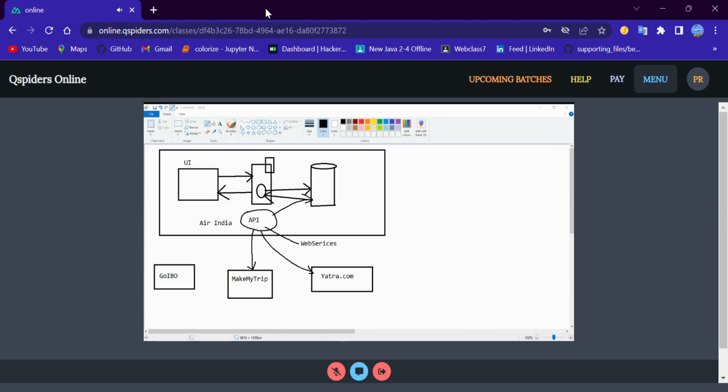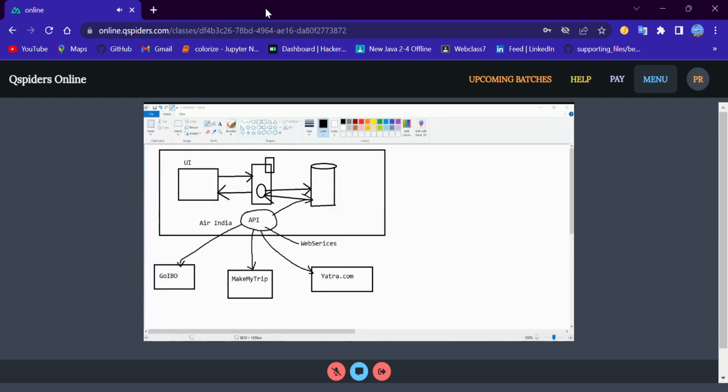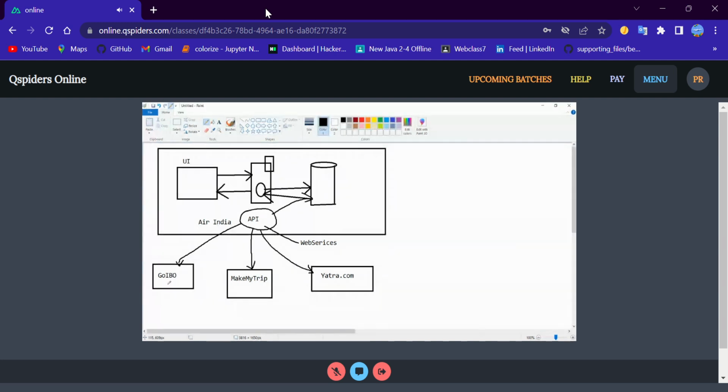So again, the Air India people, what are they going to do? They are going to share this endpoint to GoIBO. Okay, so they are going to share this information. So here you can notice that we have something called APIs. Basically these are also called services.